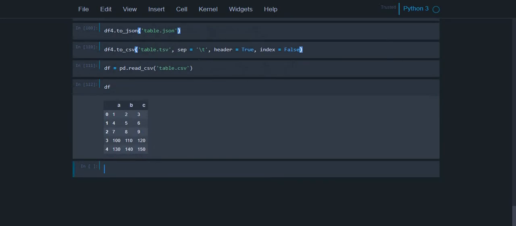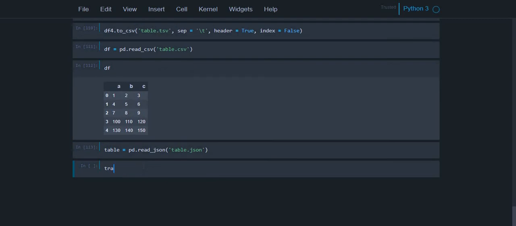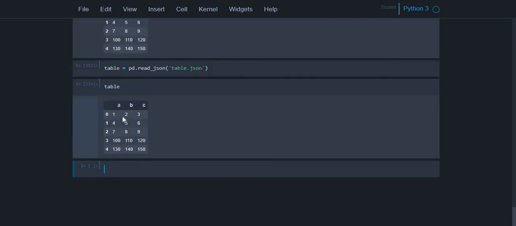Now we can load in the same way the JSON file. Let me create a new table equals pd.read_json, and the file name, table.json, and if I say table, it is going to load our data. Sometimes it might not produce the accurate output, like the structure, so you can use another keyword here, orient, and you can find more details about this keyword in the documentation for Pandas.